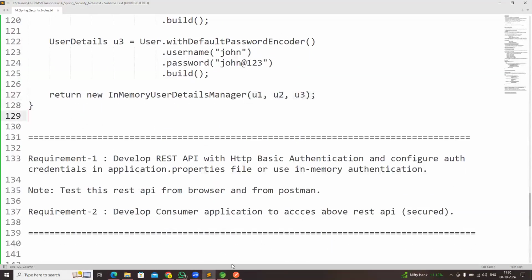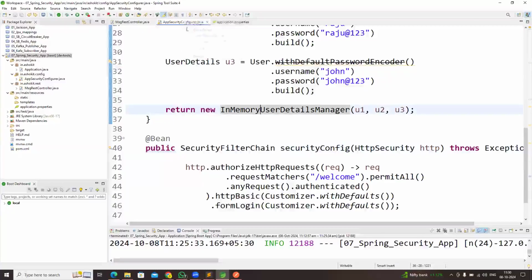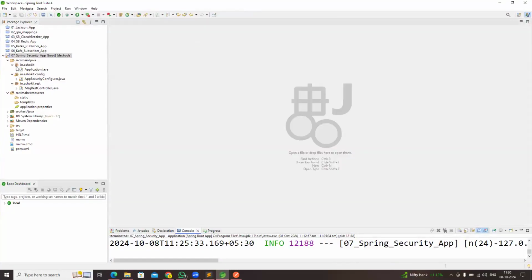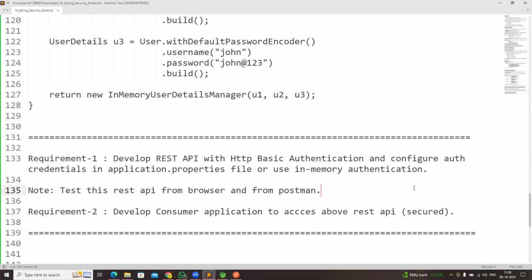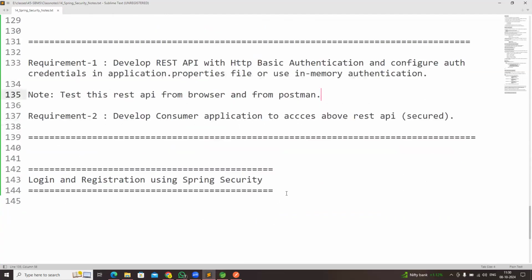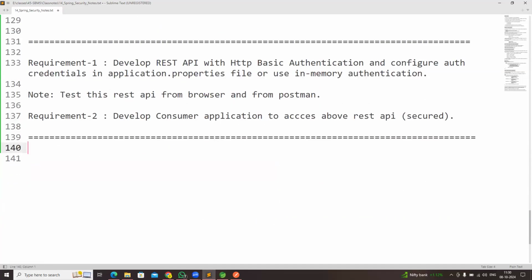Right. So we are able to develop that application and test it with different scenarios. All the test cases are passed. Then I have given one requirement for you. Whatever application I have developed in the class today, that is a provider application. I want all of you to develop such a provider with security. Authentication details you can configure in the properties file or in-memory. Once that application is ready, then you test it from Postman.